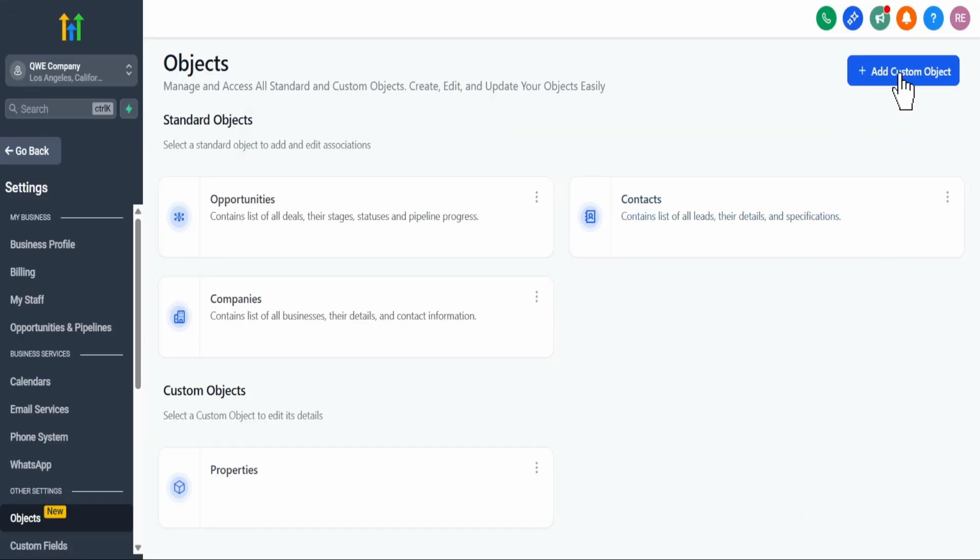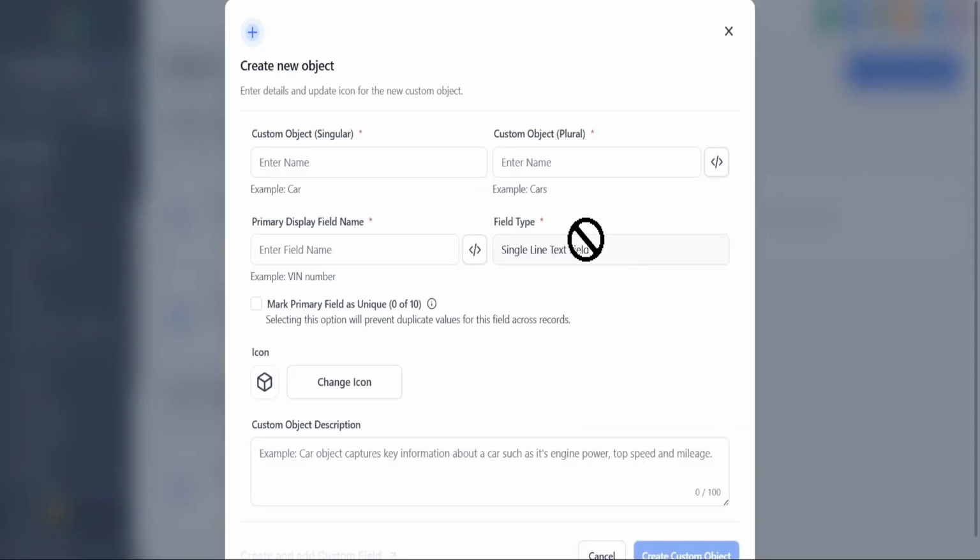For the singular name, type Listing, and for the plural, type Listings. Set the primary display field to SRN number in this example. As before, you can add a brief description for clarity. Then click Create Custom Object to finalize it.